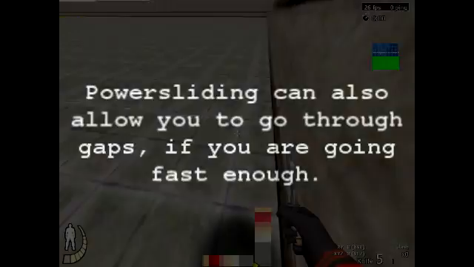Power sliding can also allow you to go through gaps if you are going fast enough.